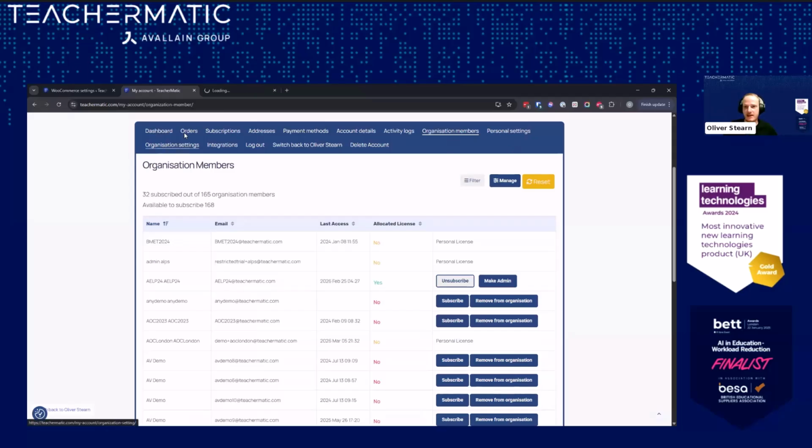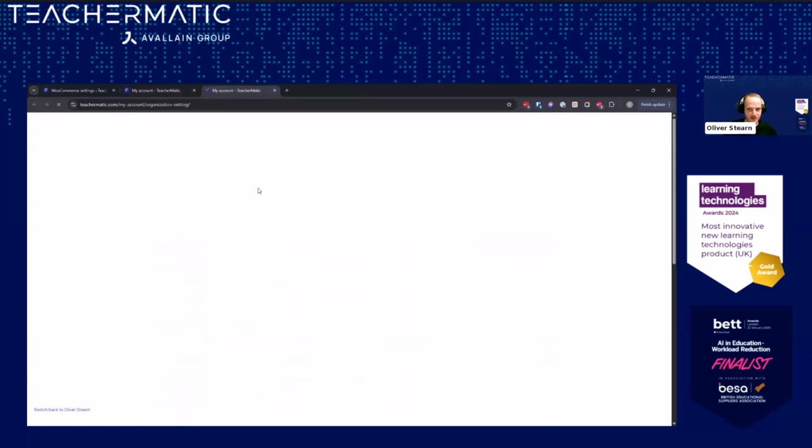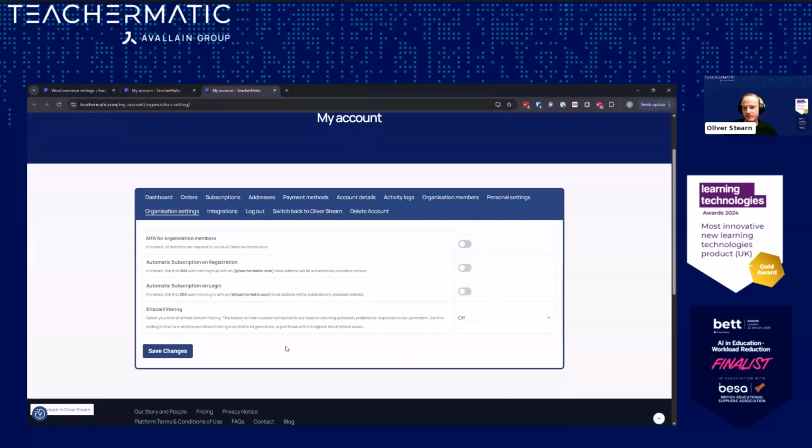So in the organization settings tab, if we had automatic subscription on registration turned on, then anyone who would sign up with a teachermatic.com email address would be allocated a license. If we had automatic subscription on login turned on, the next 168 people who log into TeacherMatic and are part of our organization will be allocated licenses.